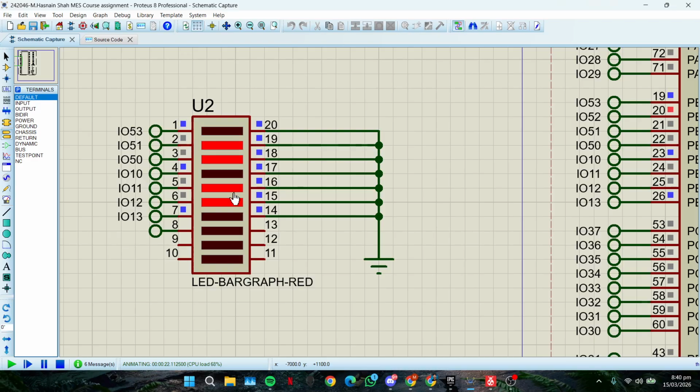This confirms that our software logic is correctly controlling the hardware pins. This example exercise shows how we can use C programming to handle data and control external hardware via AVR ports. Thank you for watching.